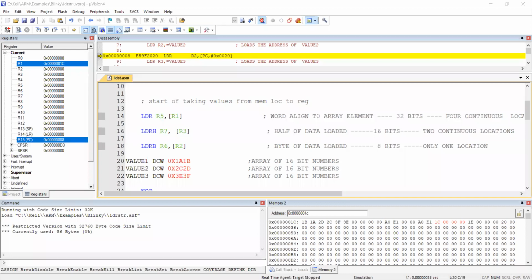Okay, which location is big? That's a question. 1C or 1D, which location is big? Correct. 1D is big. All are right. So now you go for this question.